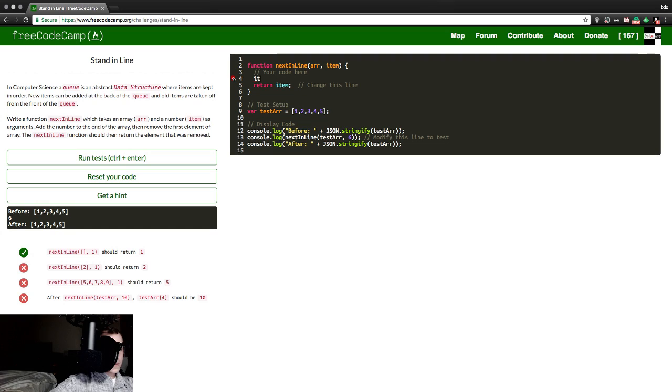Item... No, that's not it. That's not it. It's the name of the array. It's test array dot push and then whatever we're adding. That makes sense. Dot push item. Is there a semicolon? There is a semicolon.